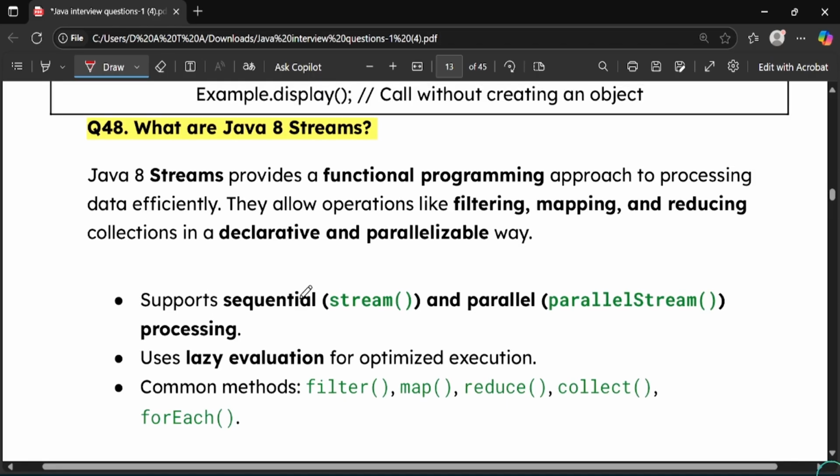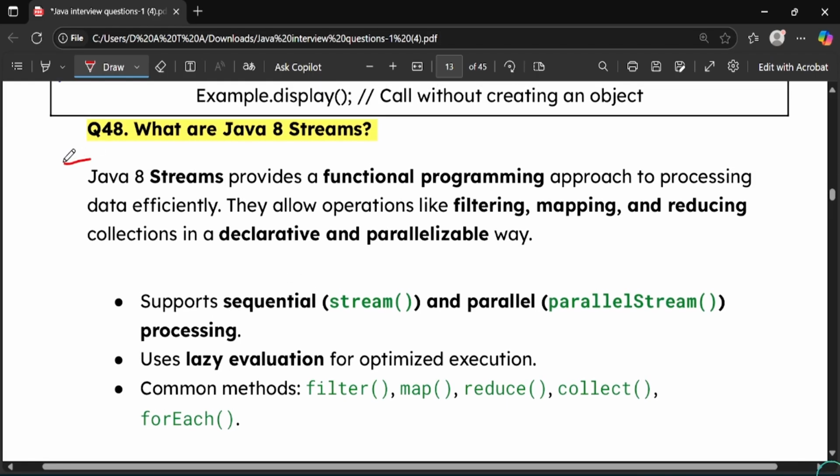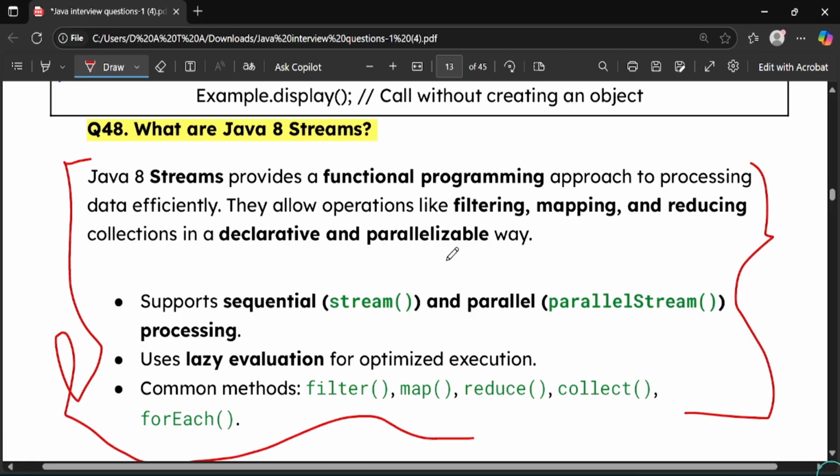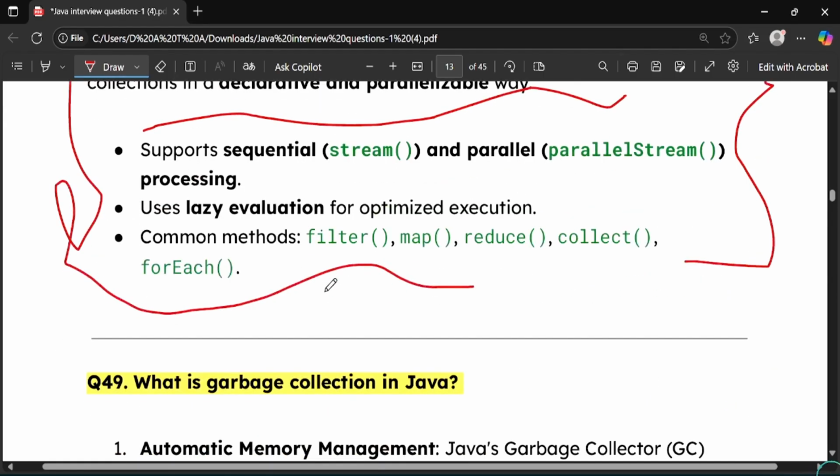What are Java 8 streams? Basically Java 8 streams provide a functional programming approach to processing data efficiently that allows operations like filtering, mapping and reducing collections in a declarative and parallelizable way.